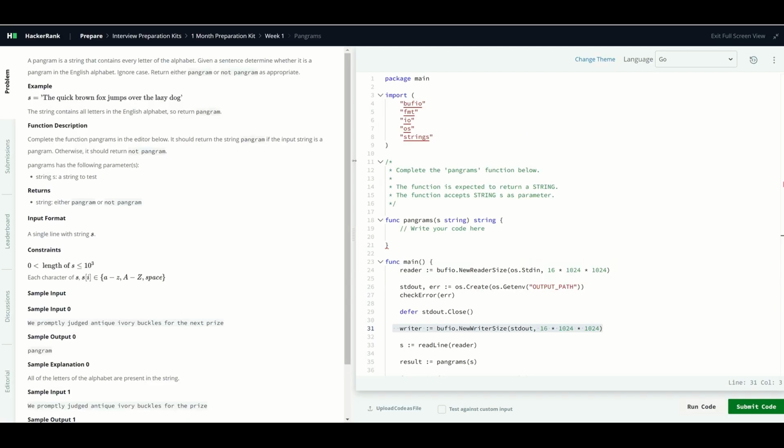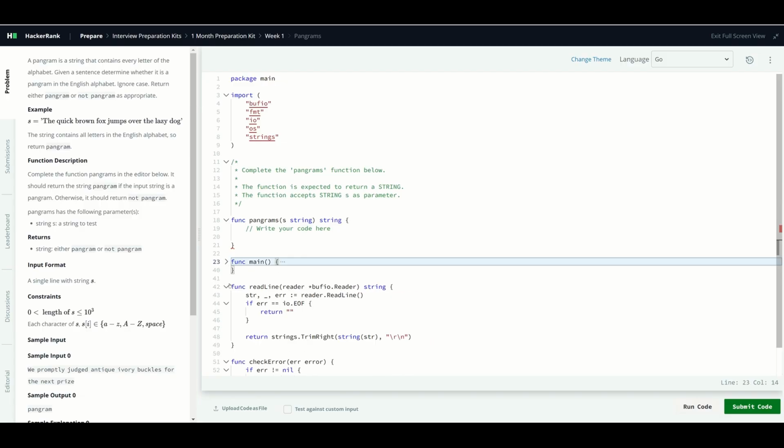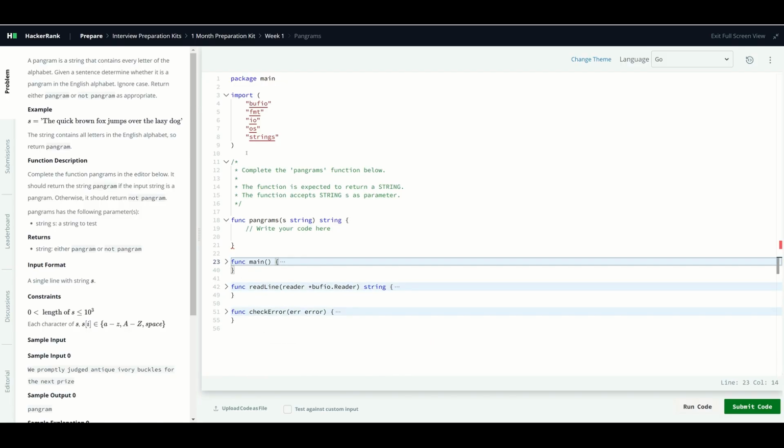Before we start coding, I'm going to reduce the window size here and minimize the functions that are not of relevance to us now. Just focus on pangrams. The function pangrams takes an input string and returns a string. The output string indicates if the input string is a pangram or not. So let us start coding here.